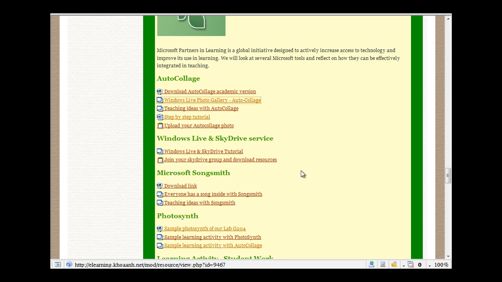You're on there? Good. Now, the first thing that we're going to look at is the Skydrive service offered by Microsoft. Basically, Skydrive is an online storing solution.